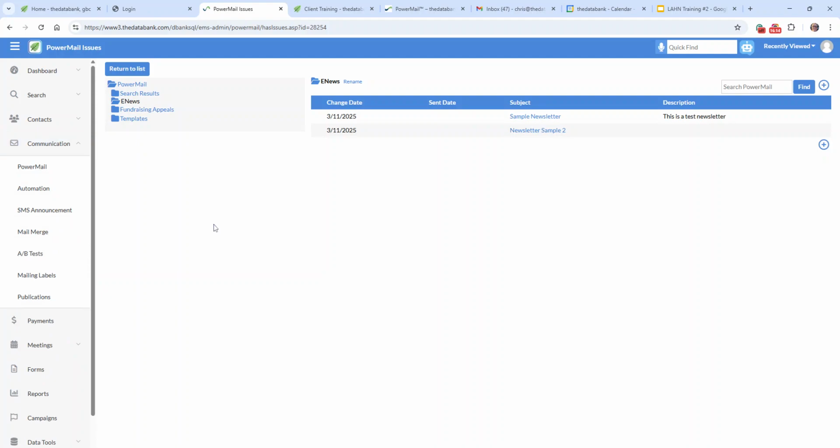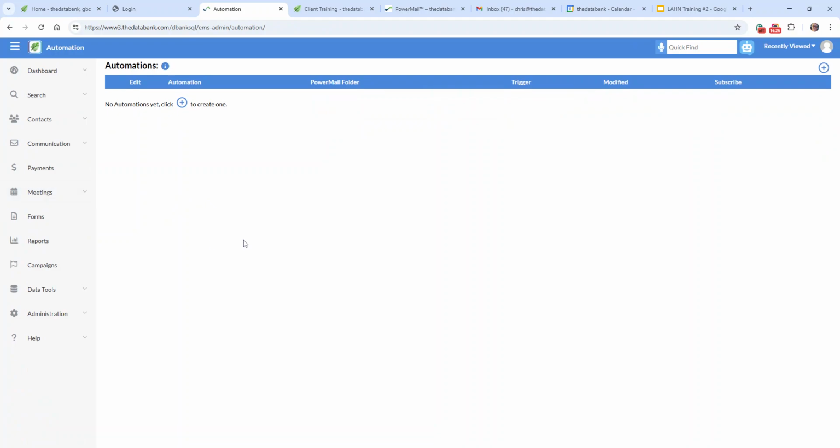So in addition to creating the PowerMail itself, there's a couple of other tools specific to PowerMail that I want to briefly touch on. Again, I'm not going to go into detail about those. But the first is automations. Automations is a way where you can create a series of emails to be automatically sent to people based on a specific activity that they do.